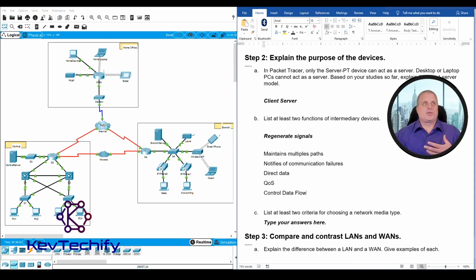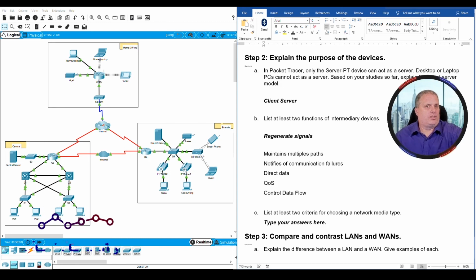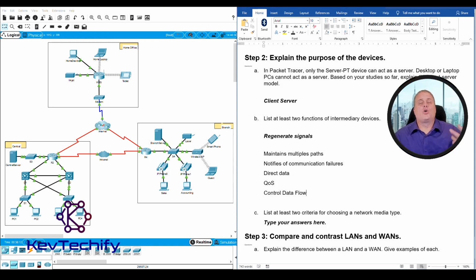Meaning they can stop certain types of traffic from coming on our network. They can deny certain traffic based upon where it's from or where it's going. So the intermediary devices can do quite a few things.